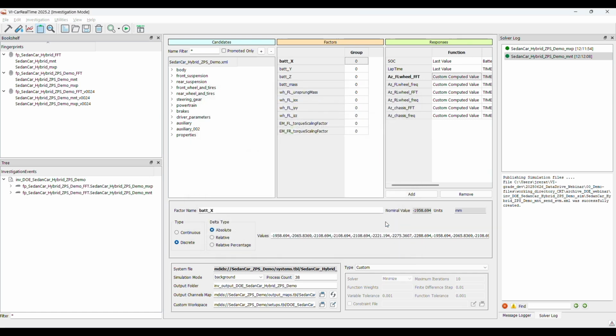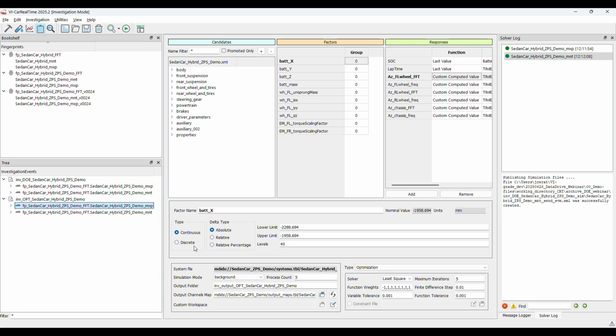wanted to try. This is where the optimization comes into place. It's set up the same way as design experiments, but your factors are defined by their lower bound and upper bound, in which the optimization will look at values. So you can see optimization here. We have a least square solver and our function weights, which is to what extent we want to minimize our responses. This -1 here is because we actually want to maximize state of charge and not minimize it. So we just put the negative sign.